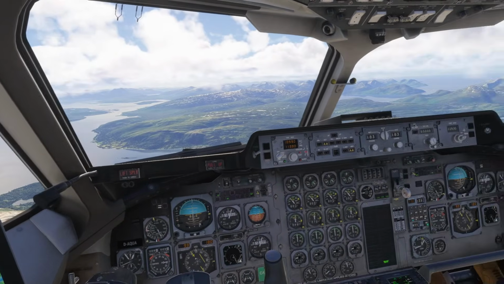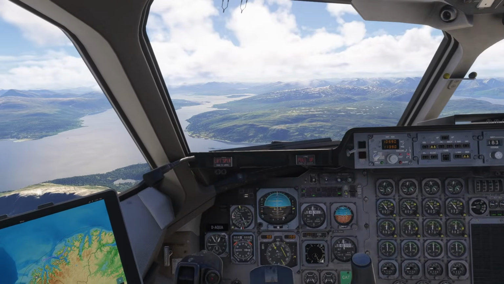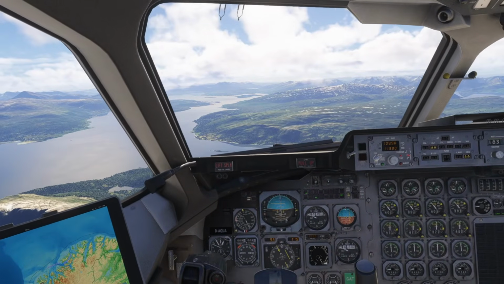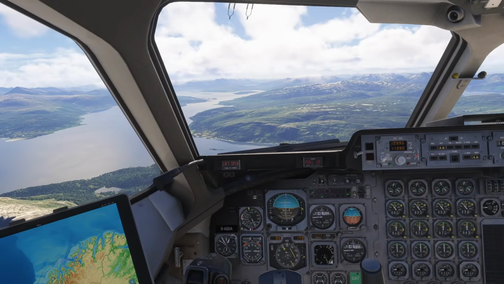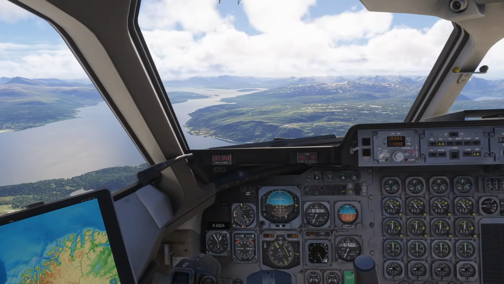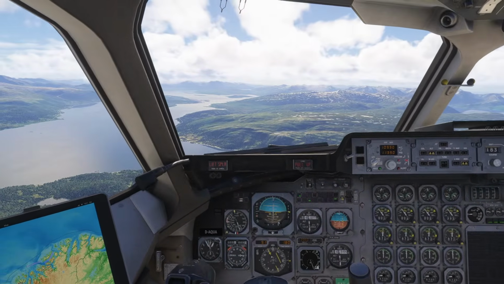Tromso, Eurowing 073, engaged on localizer, runway 18. So there's the ILS glide slope. 073, Tromso Tower, roger, continue approach runway 18. Continue approach runway 18, Eurowing 073.